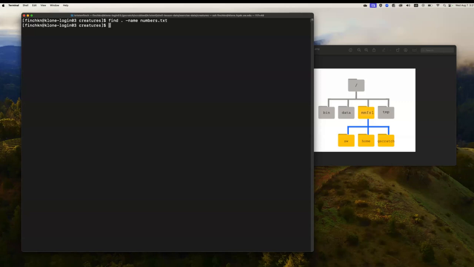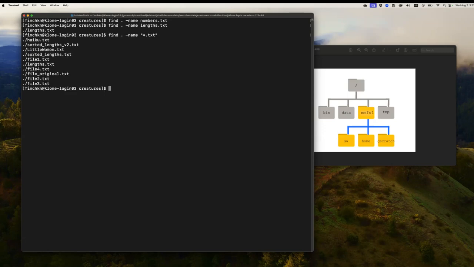Numbers.txt. Can't find it. We do know that we have lengths, right? So lengths.txt is here. If you have a directory that is super full and you just want to check, is the lengths.txt that I put here really in here? It will show you that it is. What else? We can use find with -name for anything that ends in .txt, if we use our little quotes.